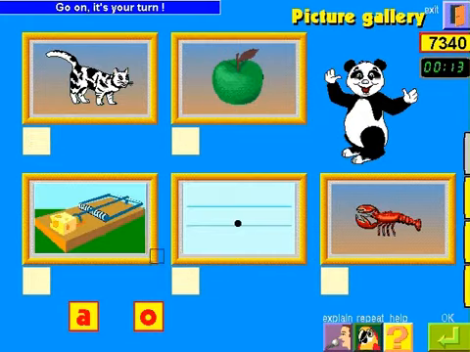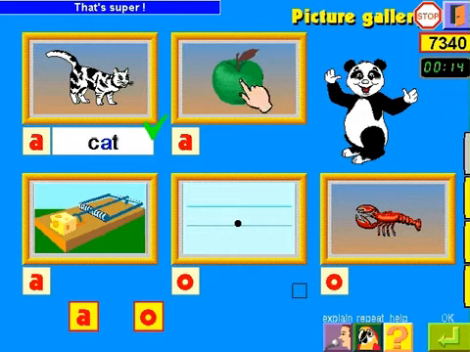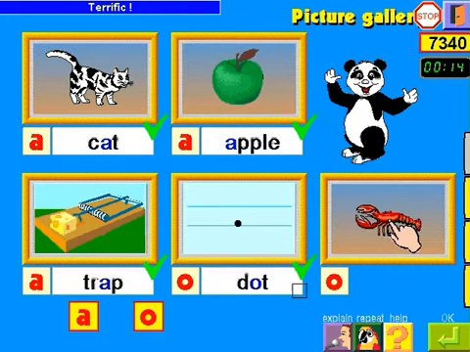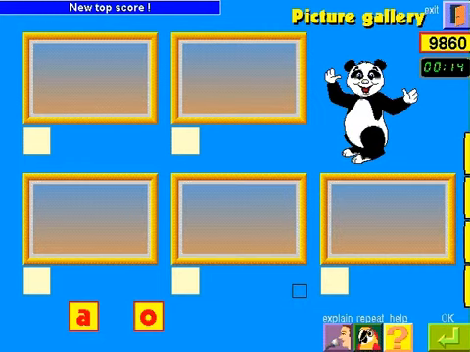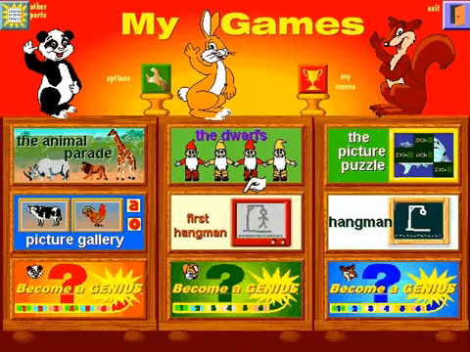Go on, it's your turn. Cat. Apple. Trap. Dot. Lobster. Terrific! That's super! Good! You're a genius! Terrific! Congratulations! New top score! Choose an activity.